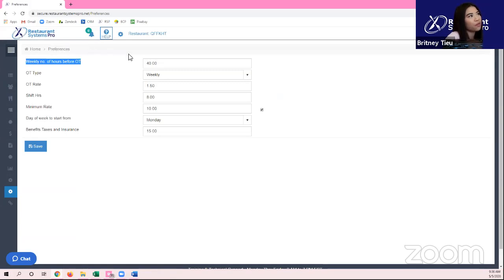So we have the weekly number of hours before overtime. For this restaurant it is 40. Overtime type is weekly, so anything above 40 hours is going to be overtime on a week span. Overtime rate is time and a half. The shift hours, 8 hours or more, is going to be overtime for this specific restaurant. Minimum rate for this restaurant is $10.